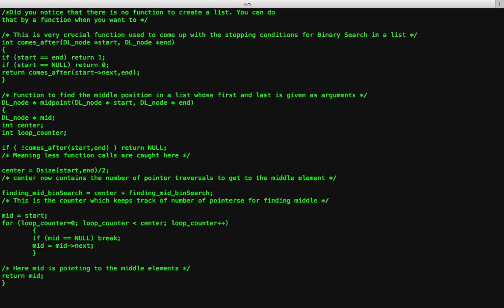So as you can see, recursion plays a very important role in writing programs to maintain data structures. We have seen so many recursive functions so far. Here is comes after, which is a recursive function which checks if the end pointer comes after the start pointer. Alright, so now let's go back.